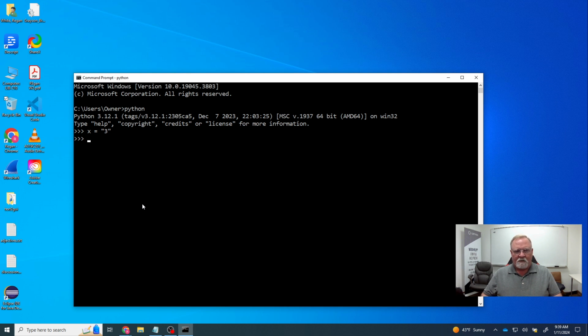But what we can do is say x is equal to int, because we want it to be an integer, and we put our string in there. And now, if we get the type, we're going to find it to be an integer. So we converted that string into an integer.